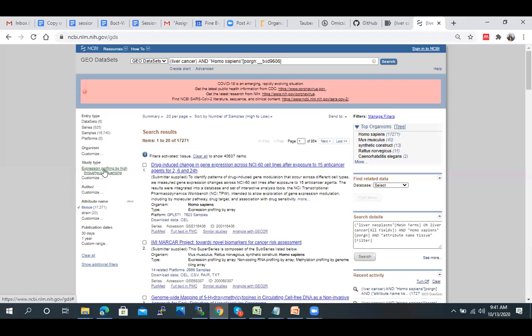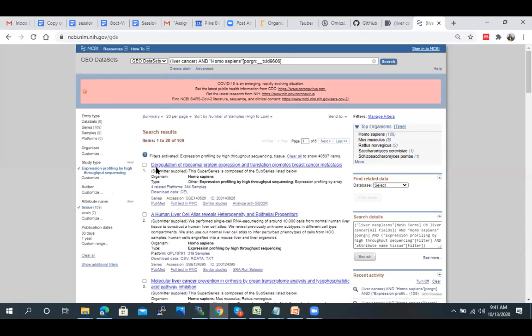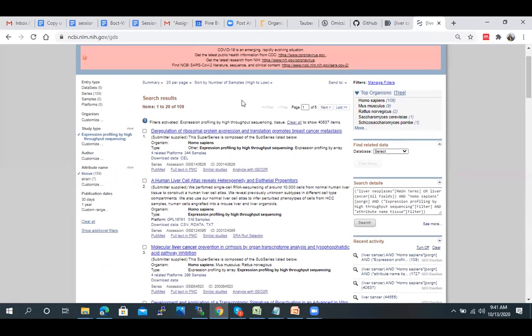Now if I select this, it will sort the data down to 109 expression data sets. Here are the different data sets that you can find. Now there is another option to sort based on the number of samples. Here we can decide our sorting order. I just want descending order, so high to low number. So I have selected this.